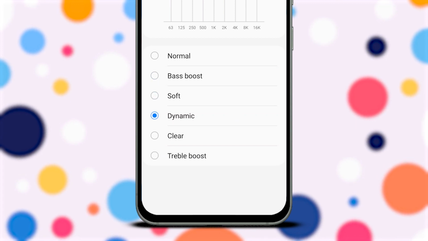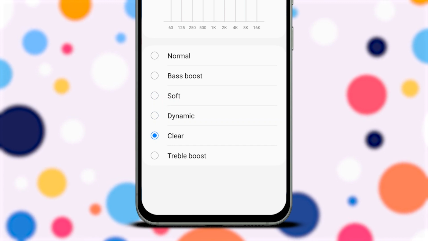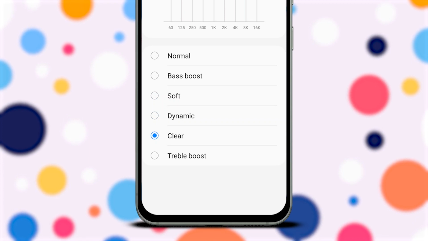However, soft, dynamic and clear are much less obvious and require more explanation, which I cover off in the next chapter of my video. If you simply want to learn which EQ profile to use with different types of music, skip ahead in the video to the chapter after this next one.